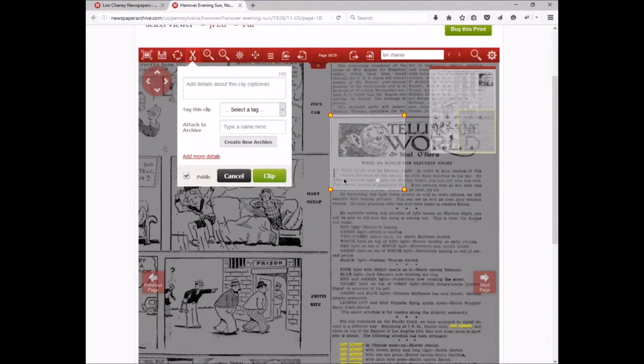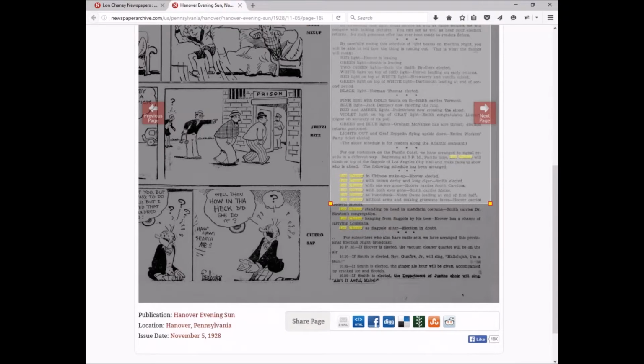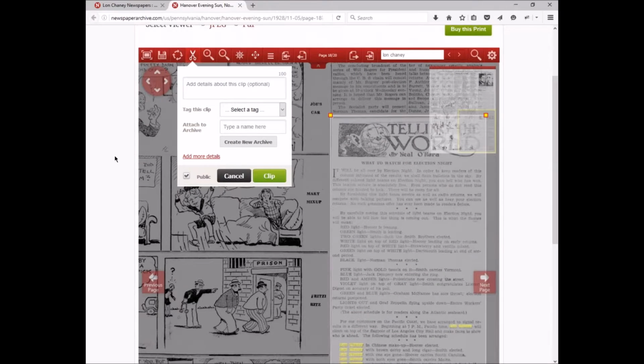I'll need to drag the clipping area to cover the whole article. There we go. Now see, when I clicked the clipping tool and chose the square box or the pen box, I chose the square box, and that opens up my clipping details box in my clipping area.